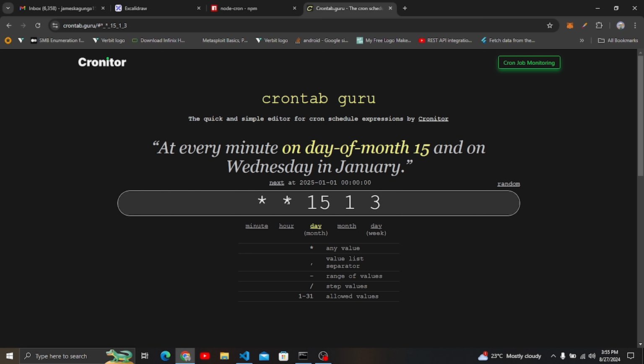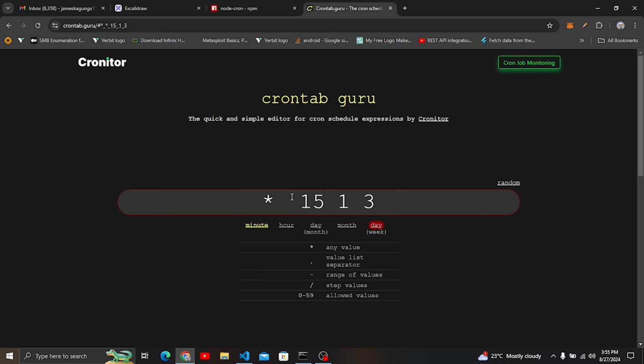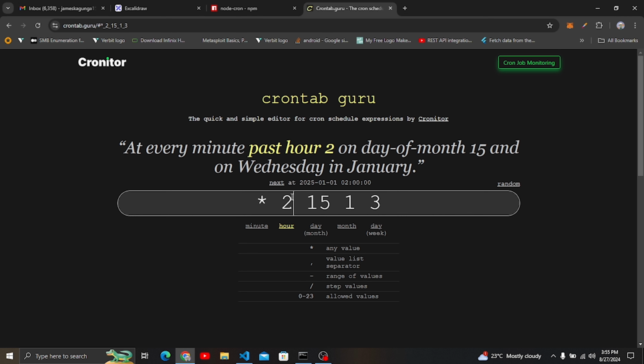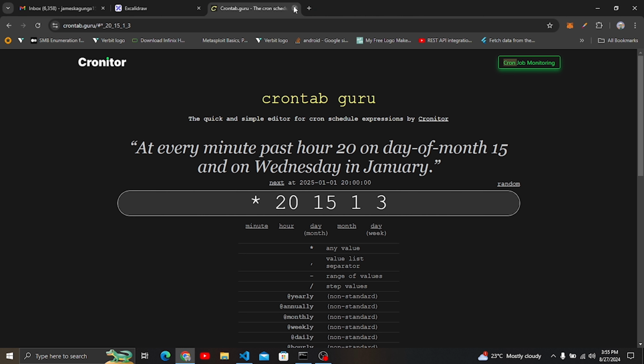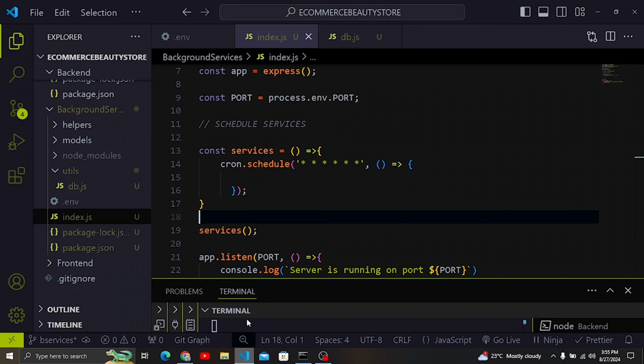And here we can even add the hour. So for the hour here, we can say, for example, 20, past 20 on day of the month 15 and on Wednesday in January. So you can just exercise using this website here, and you'll be able to understand. So let me just close these two tabs here, and we can continue with our background services.